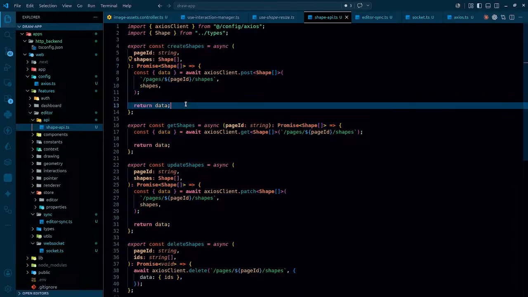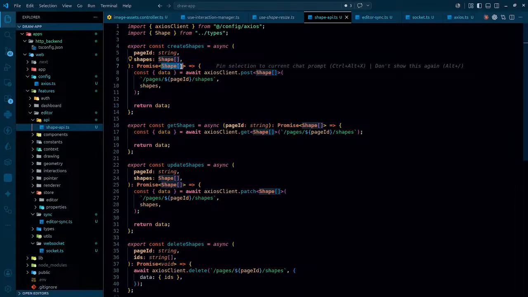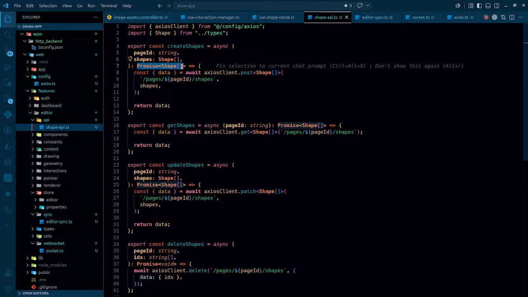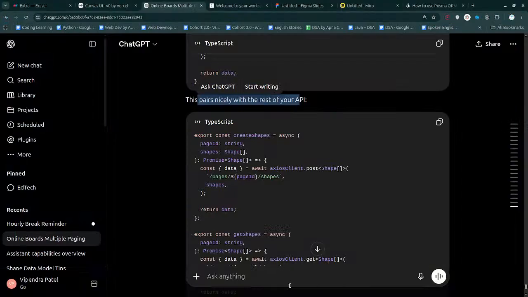Why is this the return type? Is the data, if this is async, so we'll have to make it a promise. Ultimately we are going to be returning the shape, because that's what we are going to get from the backend. Okay, that's fine. We'll see how it works. Only thing, this is the problematic part. We'll see. Why is the return type promise shape?